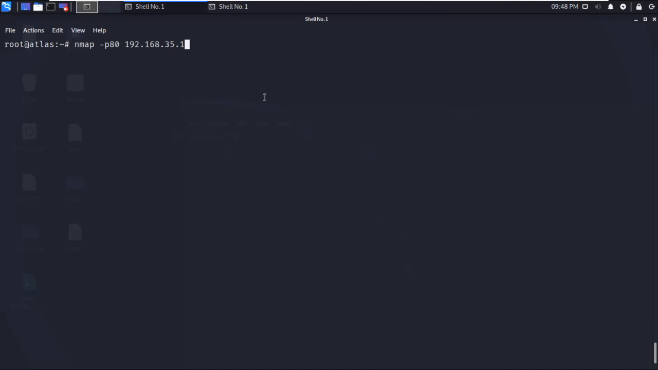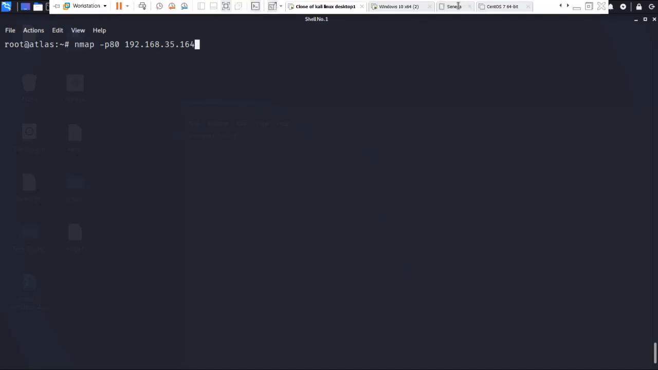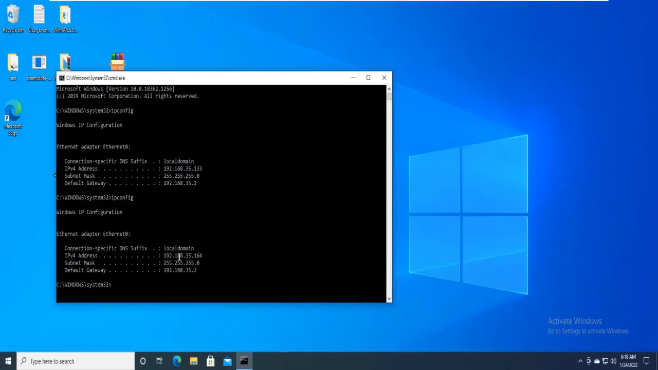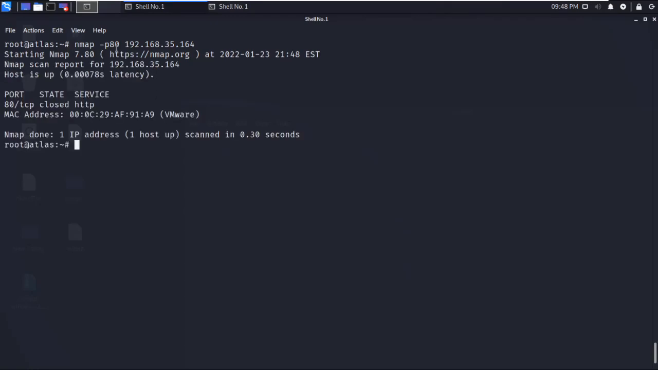this time I'm going to use it on an IP. Well, this time let's use it on a target in our network, a Windows 10. Okay, there's the IP. Alright, and port 80, same as the last one, and we see that it is closed. The port is TCP, the state is closed, the service is HTTP, and the MAC address is VMware, for sure. Well, let's talk about it more.